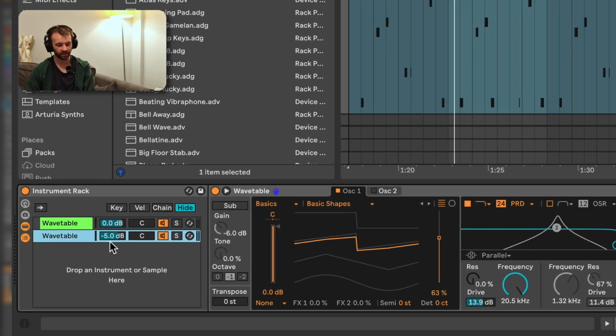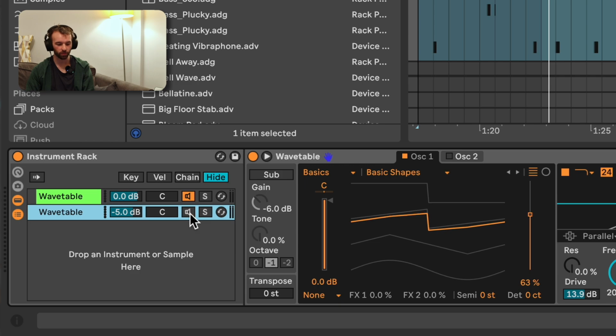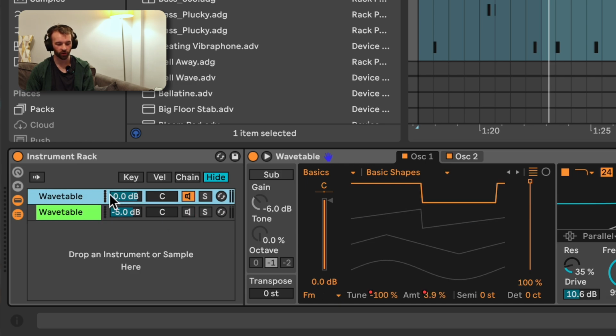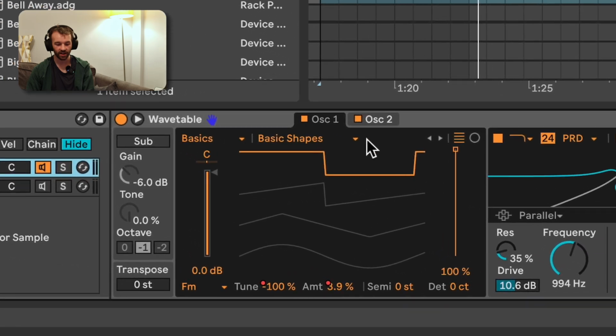So let's turn off this second layer here, which is just a kind of super saw layer in the background, and go to this first wavetable, which is this main lead sound. And we can see here that I've got oscillator 1 set to a square wave. I have the effect mode set to FM. I have the tuning set to -100 and the amount set to 3.9. Both of these are automated throughout the track as well.